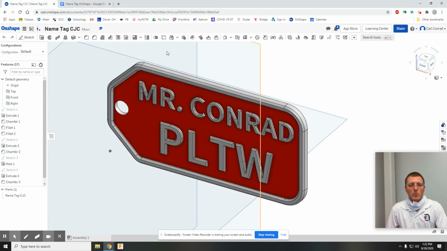Okay, so when we model this, it's going to look like this, and then we'll also learn how to export that and 3D print.